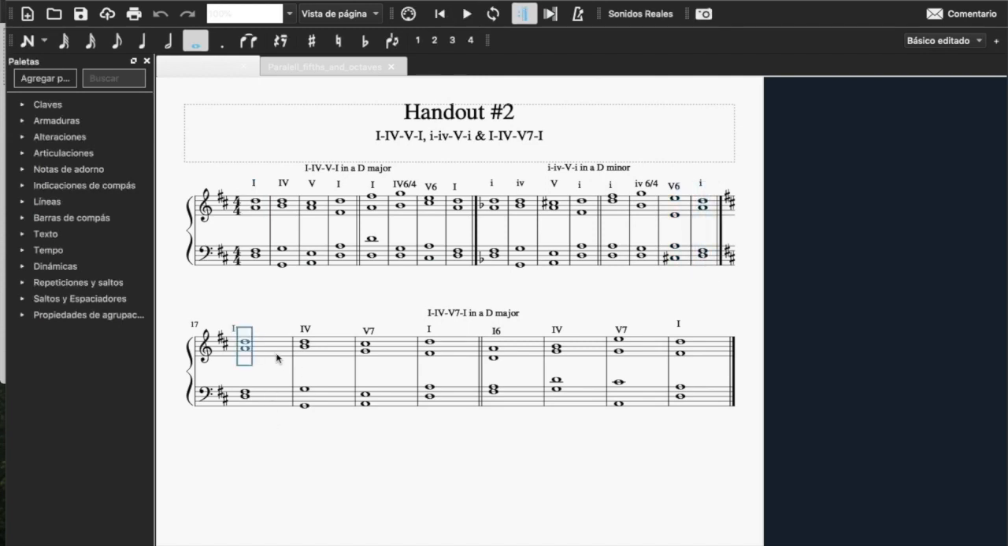And then let's move to the cadence again, 1 4 5 1, but now with the fifth degree as a chord with a seventh, right? In the case of the seventh chord, we'll be adding to the top, at the very top, the seventh of the chord.